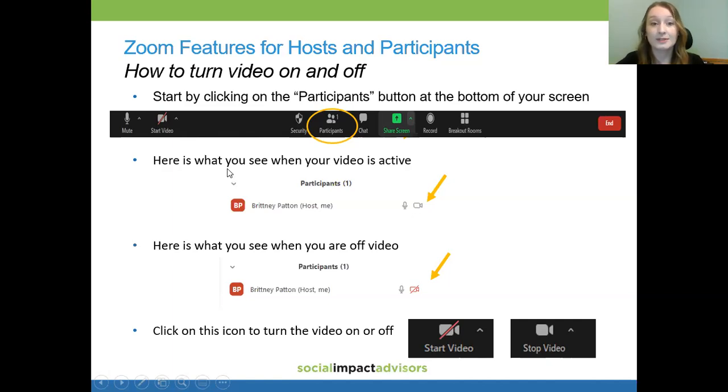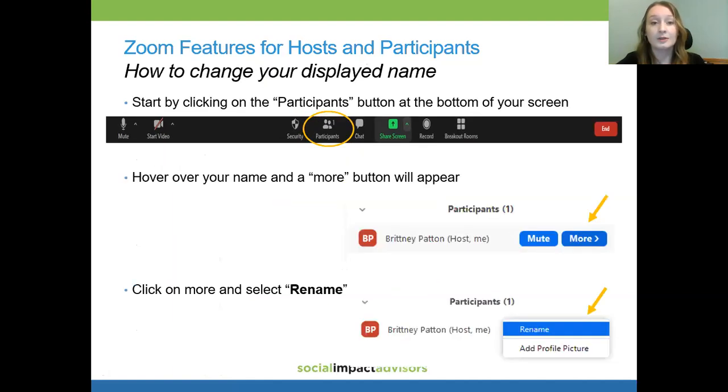Once you have everyone signed in with their video turned on as well as the sound, you can start to think about changing your display name. So again, when clicking on the Participants tab, you can hover over your name and you'll see a More button appear. This More button would allow you to rename your profile or to add a profile picture, which can be a helpful way to just personalize the Zoom call.